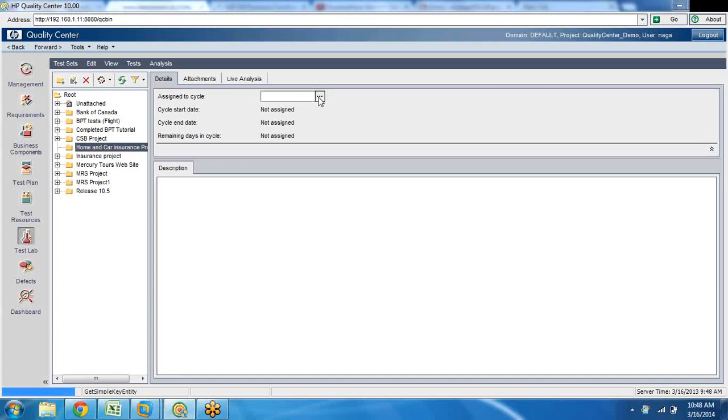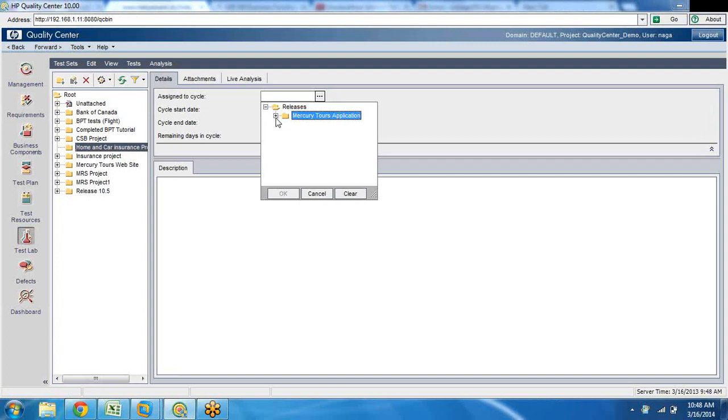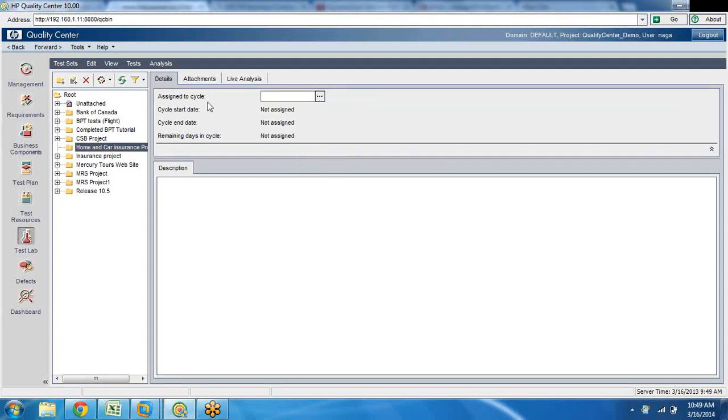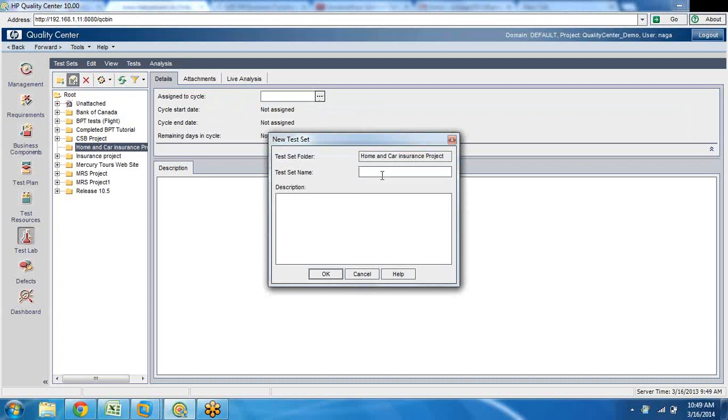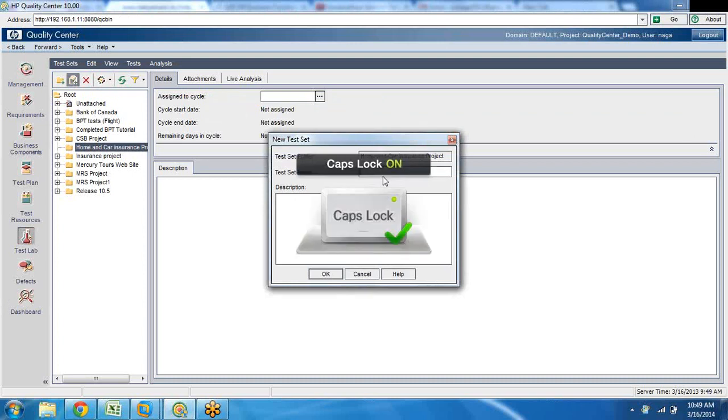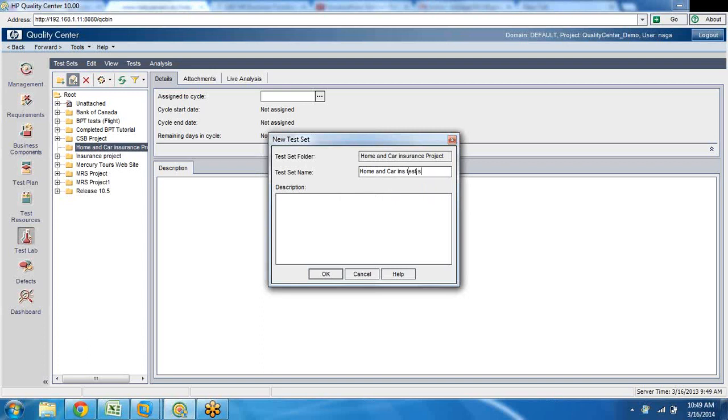Okay. Assign to cycle, whatever is there, you take. Now you have to create the test set. Home and the car insurance test set. Test cases. Okay.